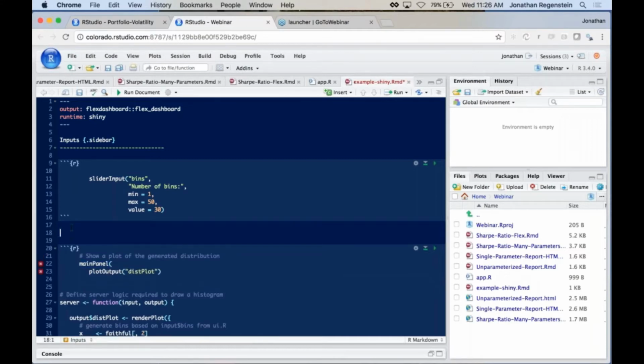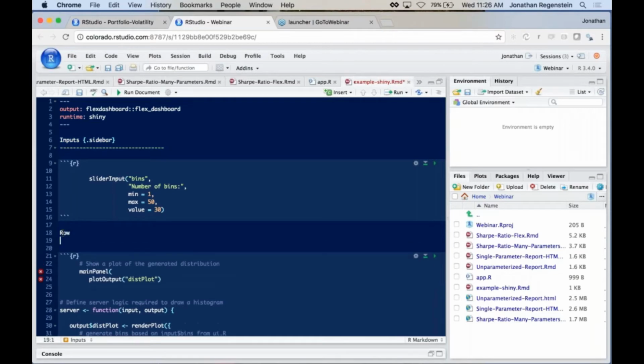And the reason why is that we've indicated here that this is a sidebar. We want to let our Markdown know that we're done with the sidebar by putting in another line of these dashes. So now our Markdown knows, okay, we're done with this sidebar. Let's go to the main panel. We don't need this anymore.